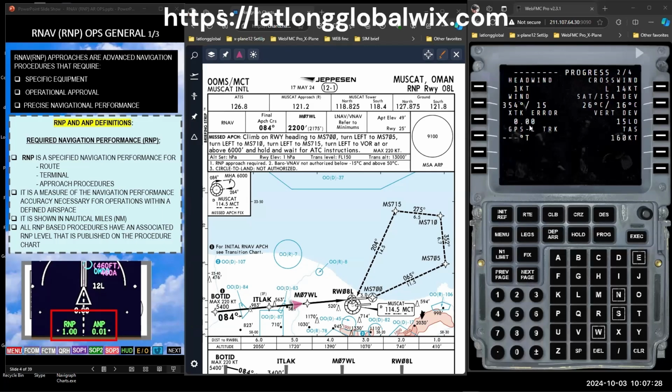Cross track arrow 0. And vertical deviation 15 feet low. That's pretty good. So in other words, the nav performance scales that we're looking at on the other screen, we'll go back to that in a second, were accurate.